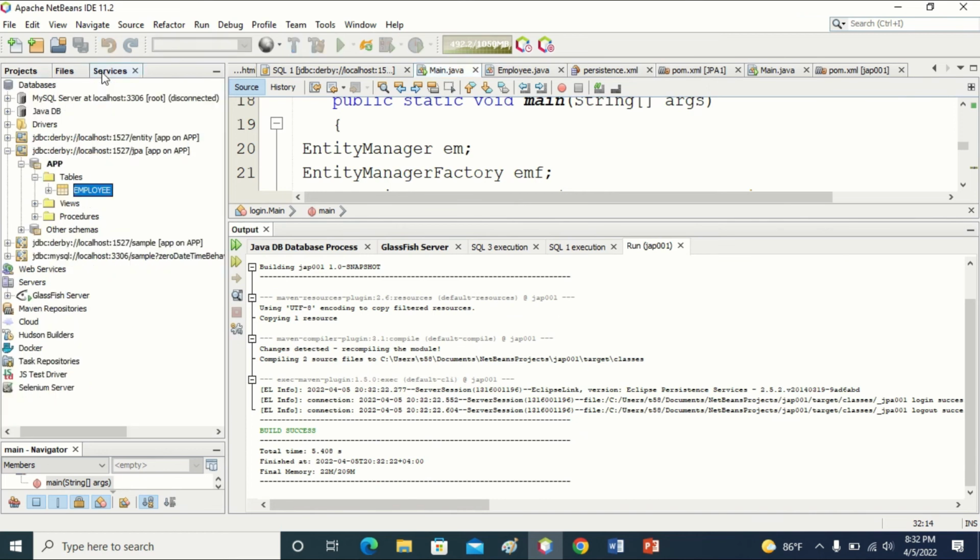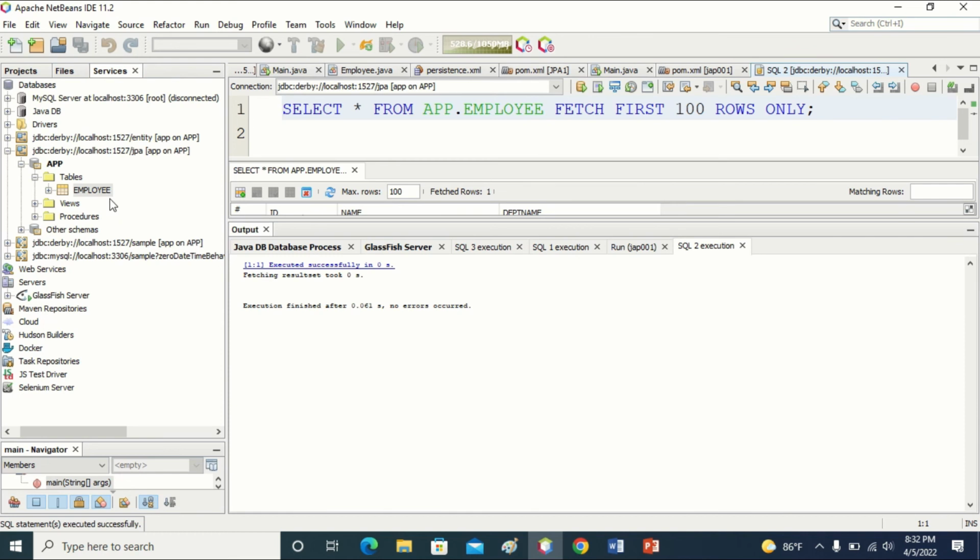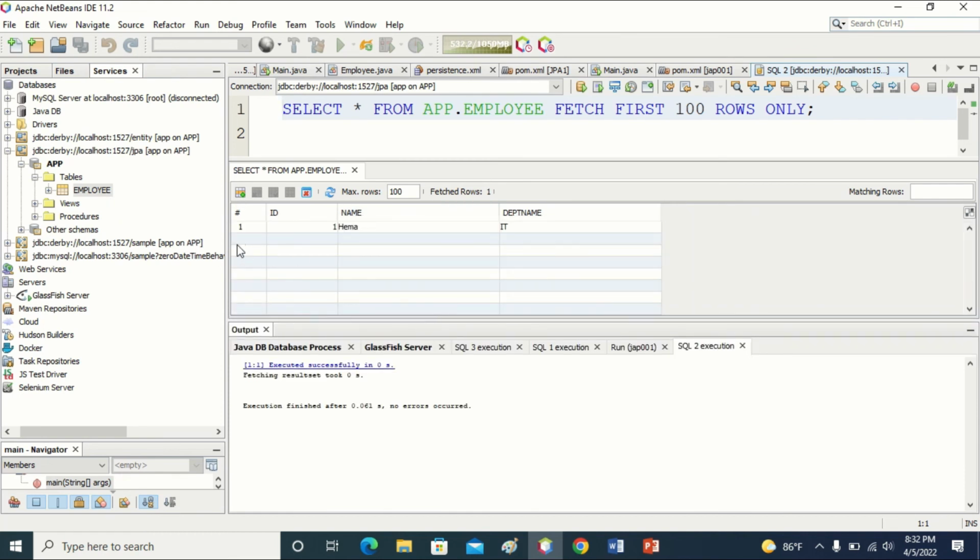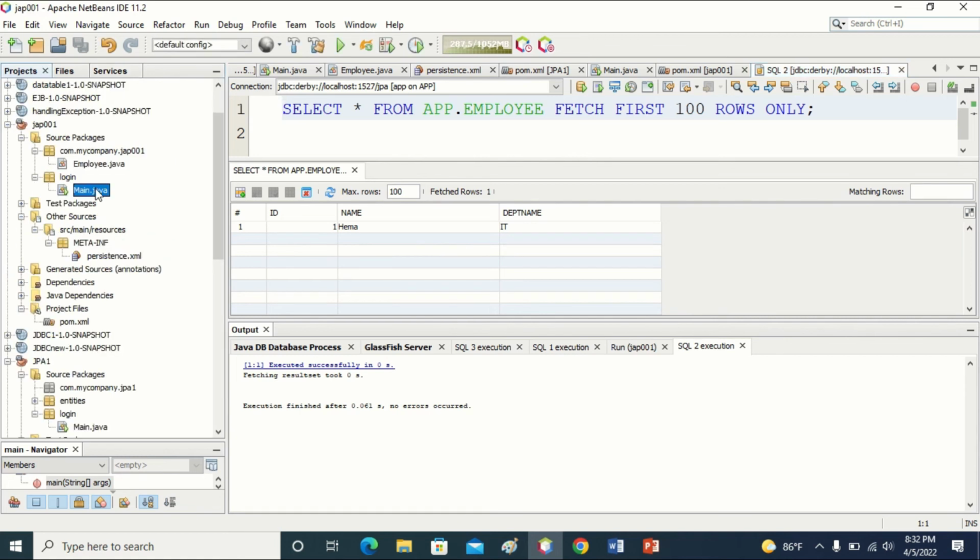Now we'll go to the table and check our employee table. You can see one row is inserted into the employee table. Okay, so we have done the first operation in CRUD, that is create. We created an entity, which means it is inserting a row into the database. Now let's select this table and view.